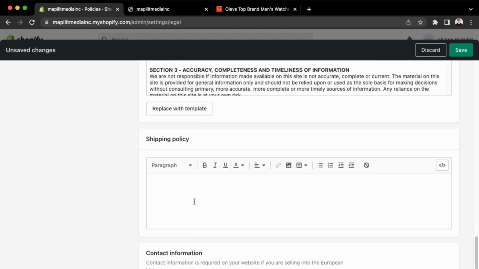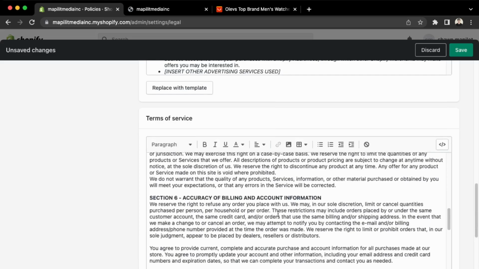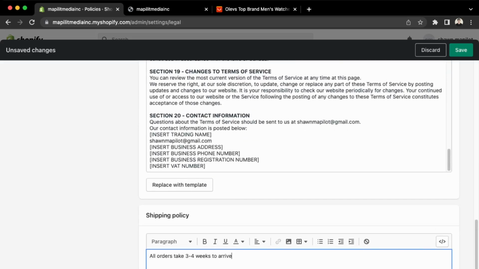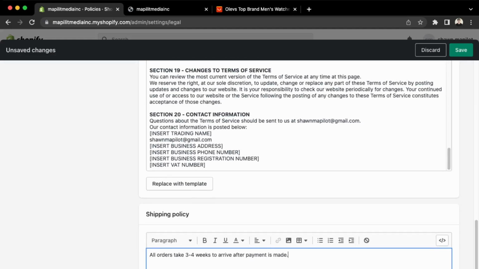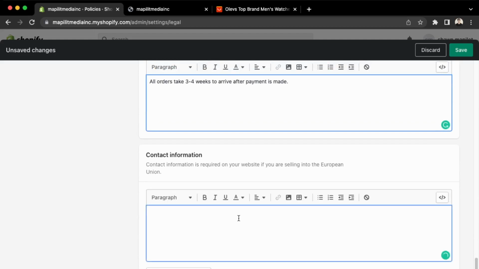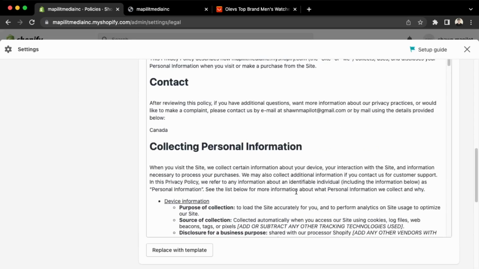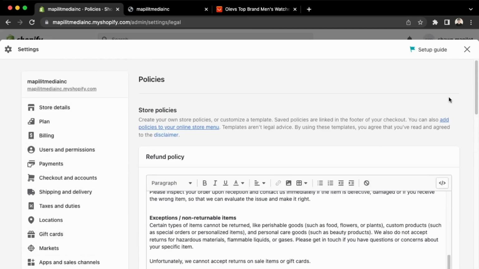Okay, so shipping policies, all orders take 3 to 4 weeks to arrive after payment is made. And then just contacts, so just email contact at iqd.com. Okay, and just click save. Okay, and that should be it for the settings.